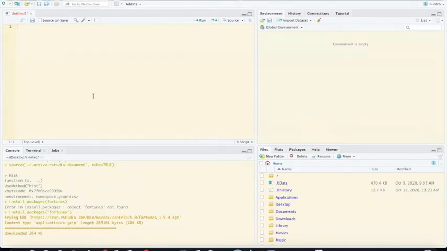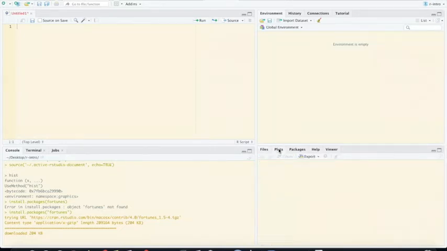RStudio is an IDE, or integrated development environment, for working with R. If you need to install either of these, you can give the previous video a watch where I explain how to do just that. Now we can open different files on the computer here, write code, and make and generate plots and graphs. The four panes include the source on the top left, the R console on the bottom left, your environment history on the top right, and then files, plots, packages, help, and viewer on the bottom right.